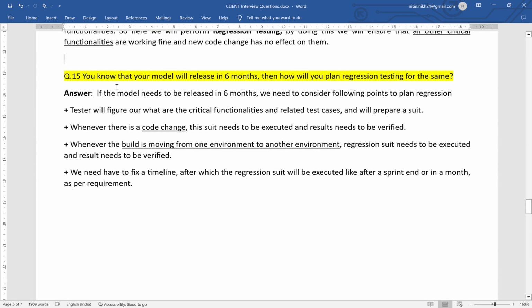Next question we are having is, you know that your model will release in 6 months, then how will you plan your regression testing for the same? So if your model is getting released in 6 months, how will you plan your regression? So we need to figure out, as a tester, what are the critical functionalities and what are the related test cases, and we need to prepare a suite which we call a regression suite. So regression suite will have all the test cases which are related to critical functionalities. Whenever there is a code change, we will execute this suite and we will check the results. Okay, so all critical functionalities should work properly and there should be no failure in the test cases.